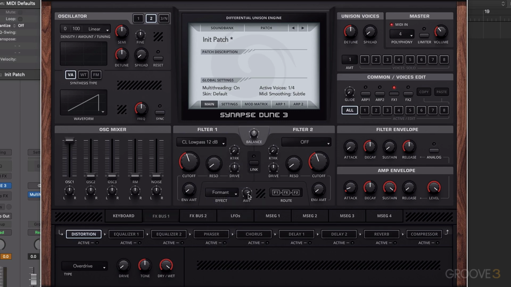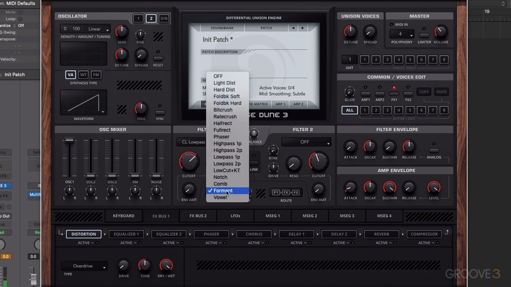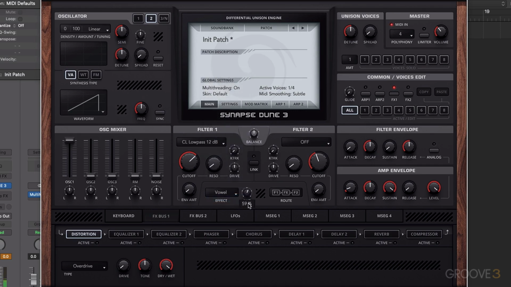We've got formant, and also a vowel setting. That creates kind of spikes that mimic the human voice and kind of vowel sounds, as you can hear there. Pretty cool.